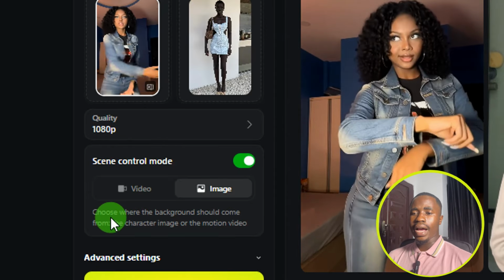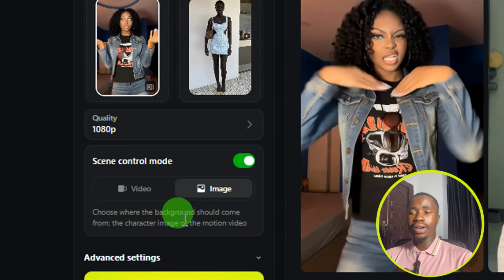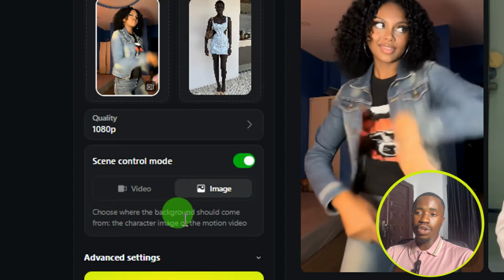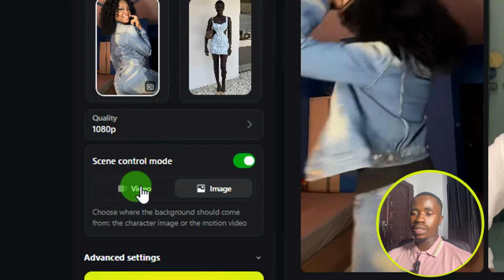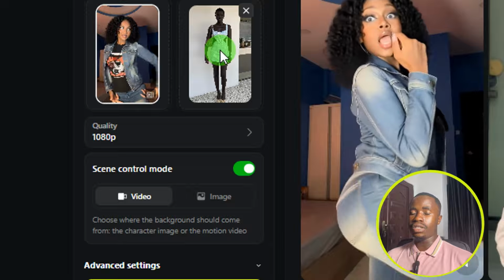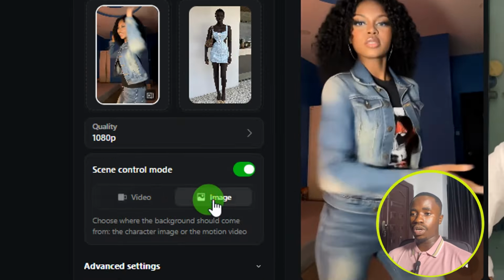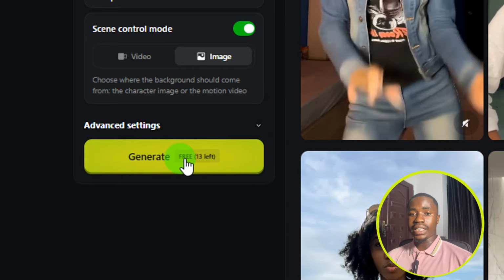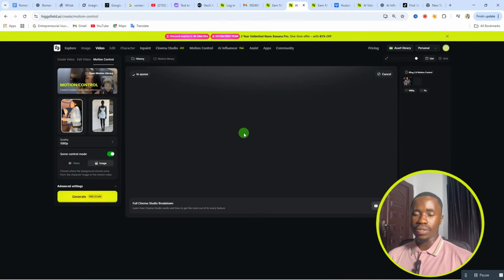Here they are asking you to choose where the background should come from. If you want the background of your video to take the background of the motion video, you click on video, and now your new video, which is your character here, is going to take the background from the motion video which you uploaded. I want to just maintain the image background. If you are satisfied with all your settings, then you can click on generate and your video is going to start generating.